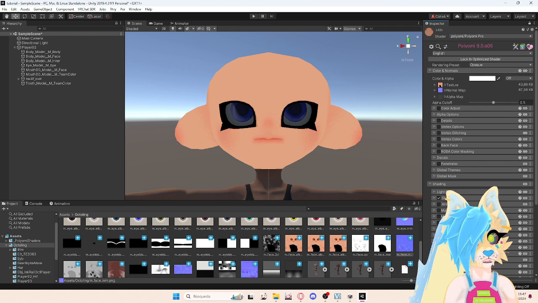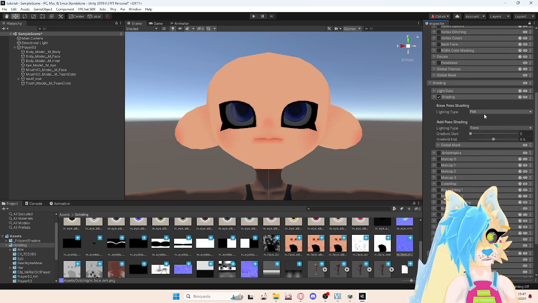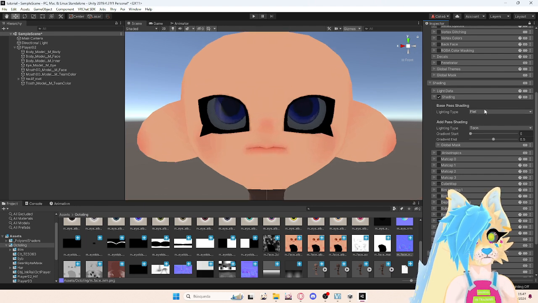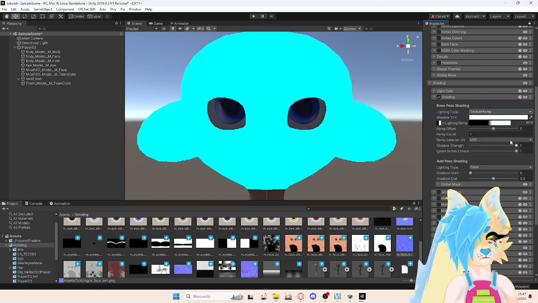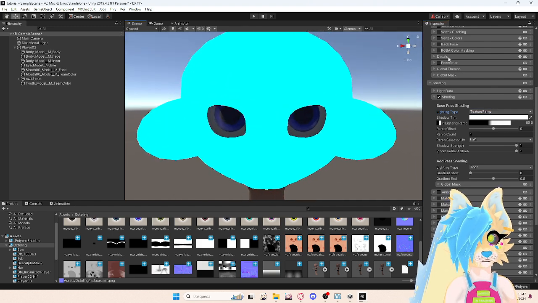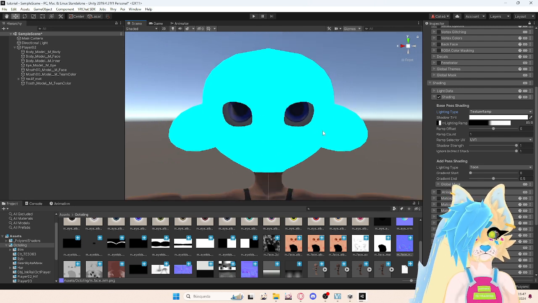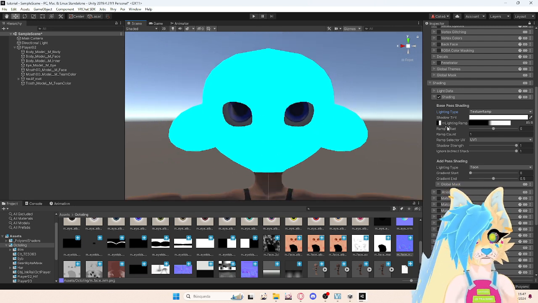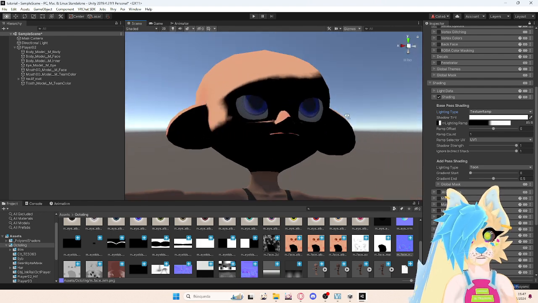Now we're gonna go down to shading, and then go to shading again under light data, and then where it says lighting type, we're gonna choose texture ramp. So this should pop up. It should be blue again because it's loading, as you can see down here. So now it'll look like this.